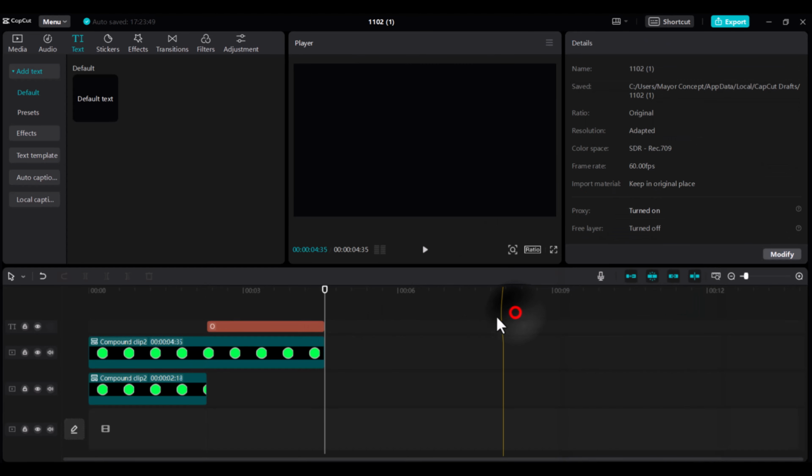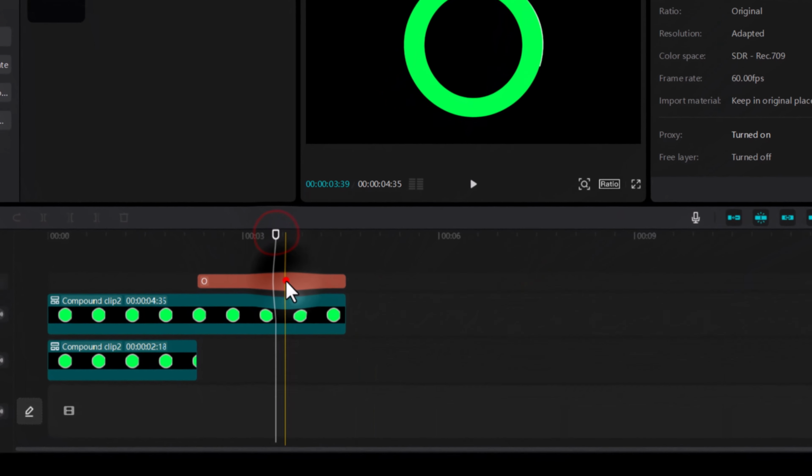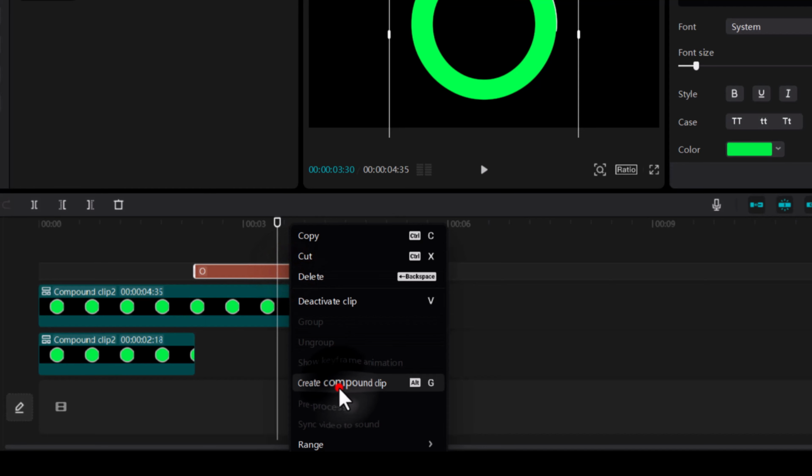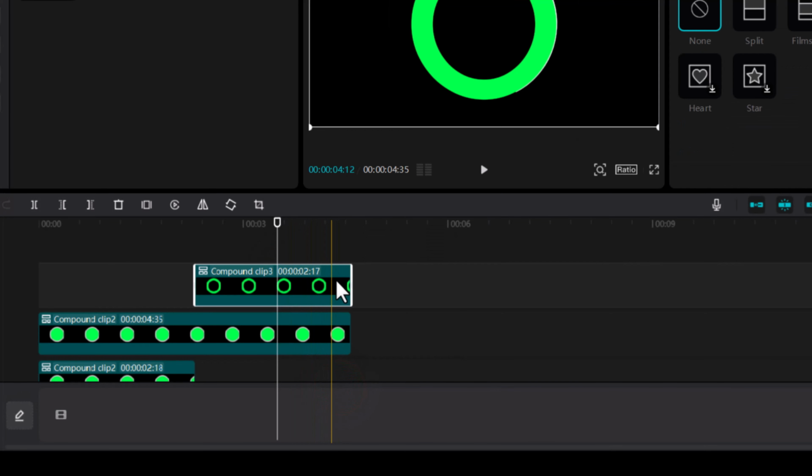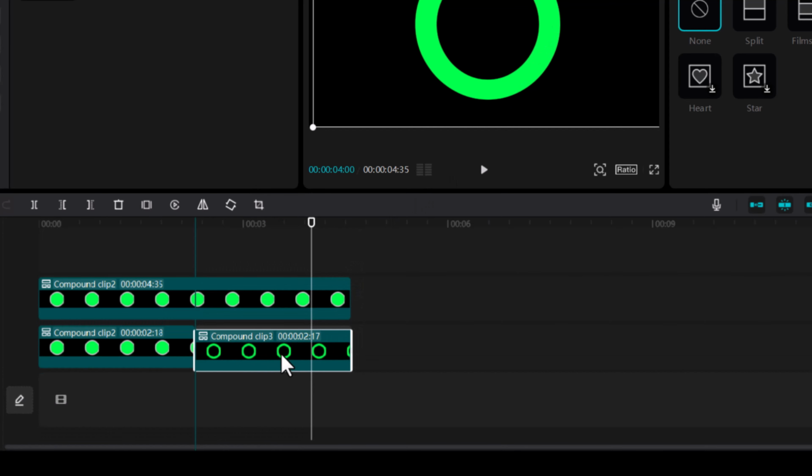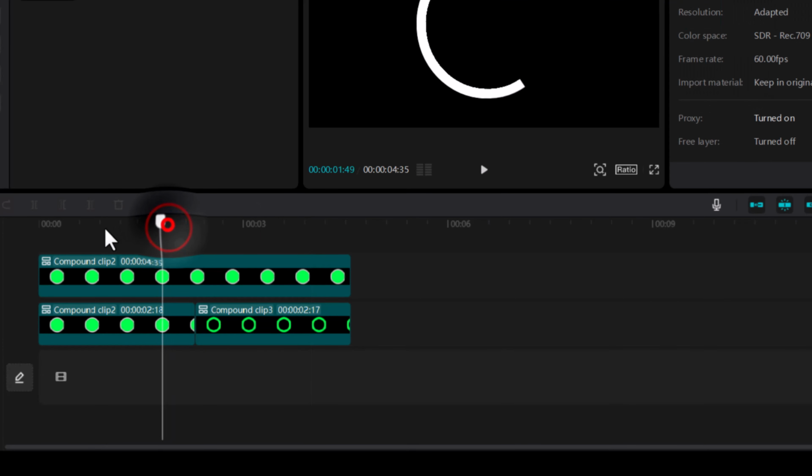Okay, now once we have done this, we want to make a compound clip of it. Right click on it and create a compound clip. Now that we have a compound clip, as you can see right here, drag it to this second one right here. Now if you play it, this is what you still have right now.